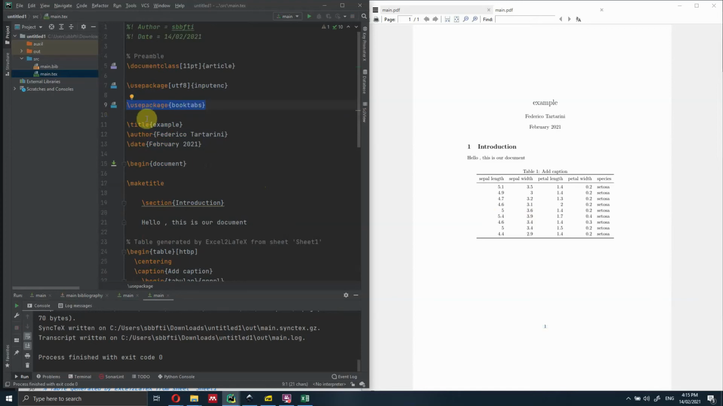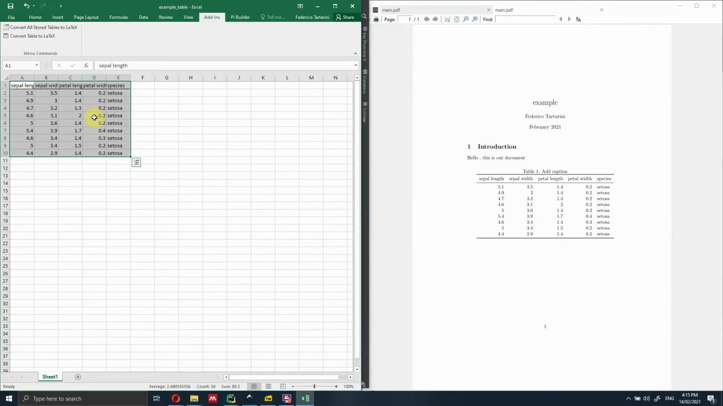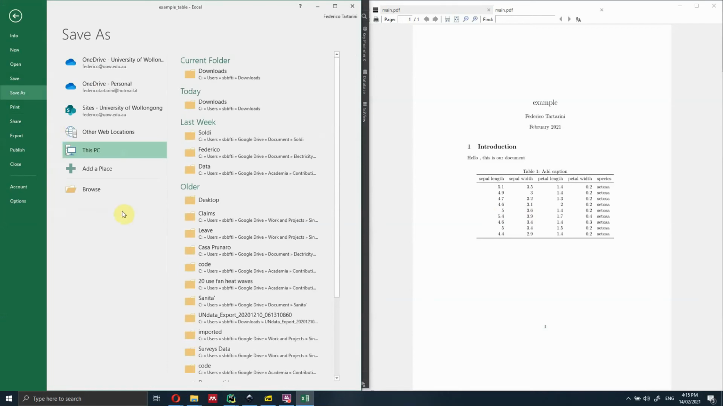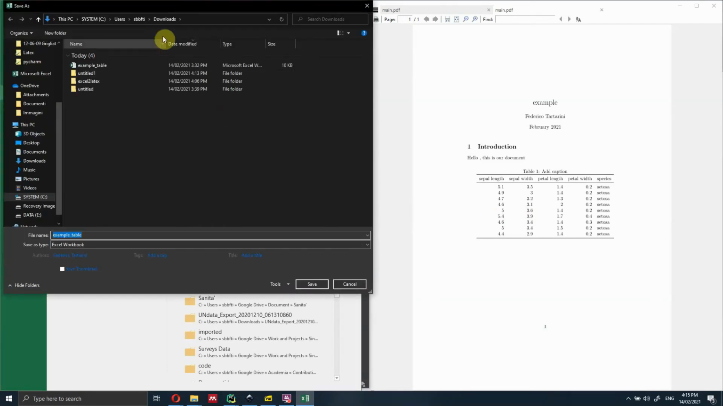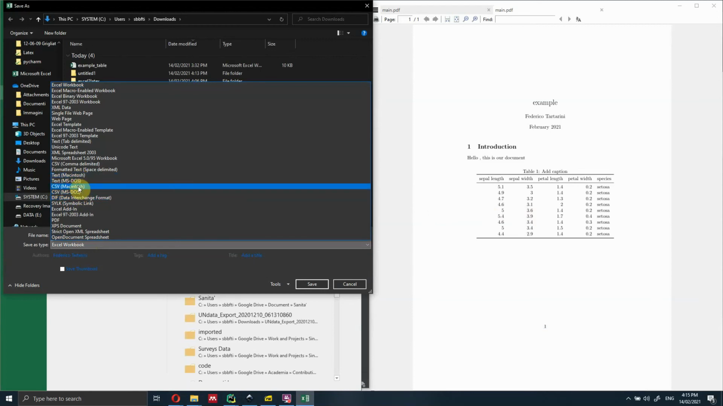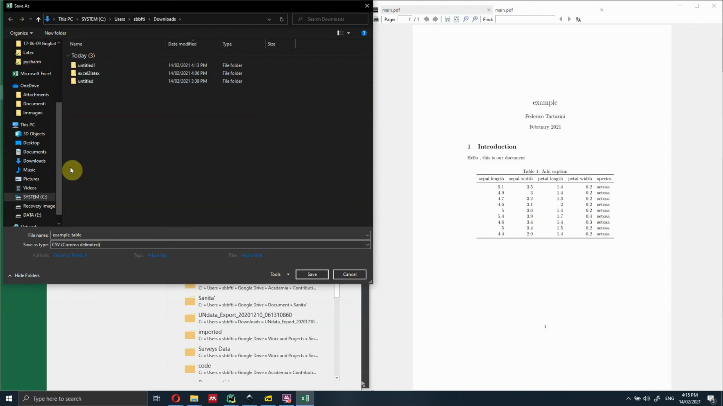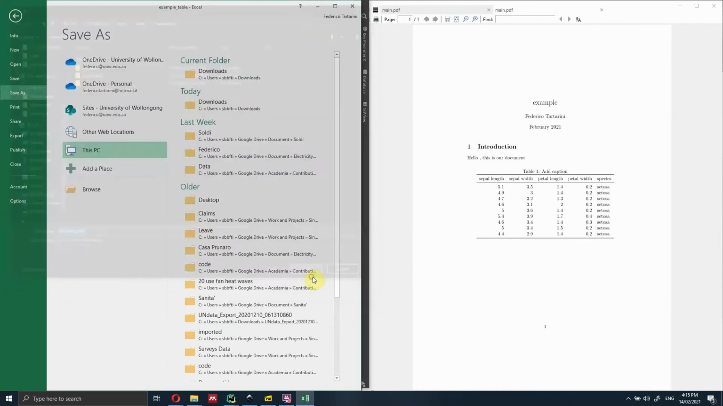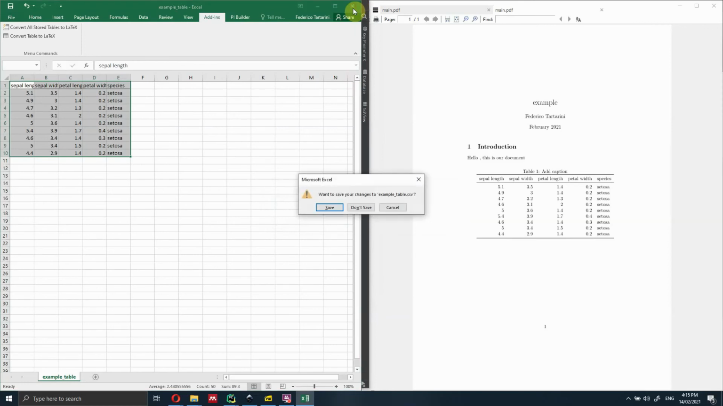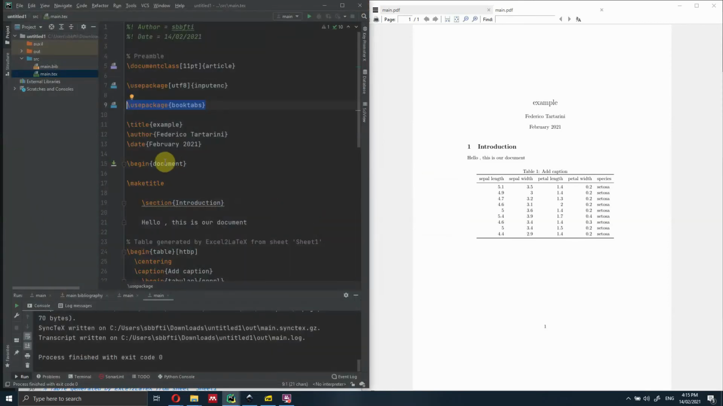Now I just want to show you a great trick, at least in my opinion. So you go here in the file, and we save this file, we save it as, browse. We save it here in Downloads, example table, but we don't want to save it as an Excel file. We want to save it as a CSV file, comma delimited, and we call it example table. Save this file, yes, and we close this file. Don't save, and everything is fine.